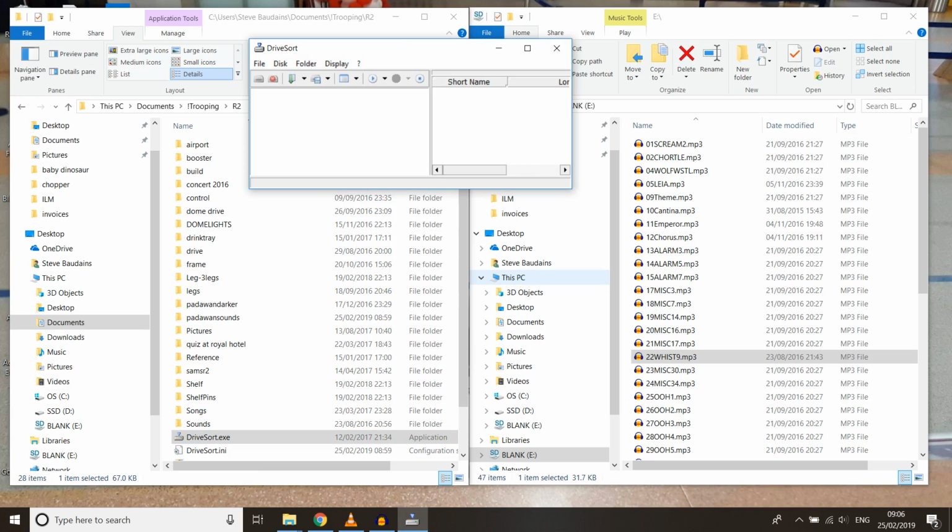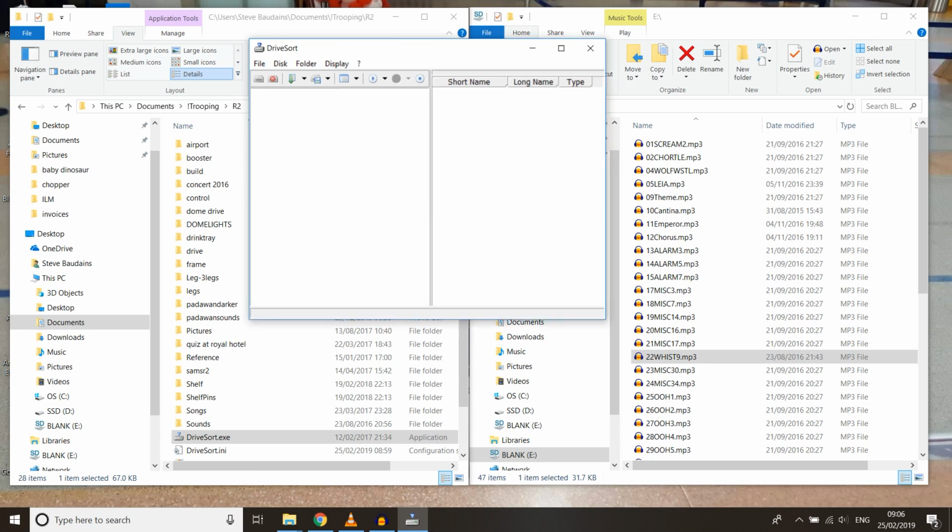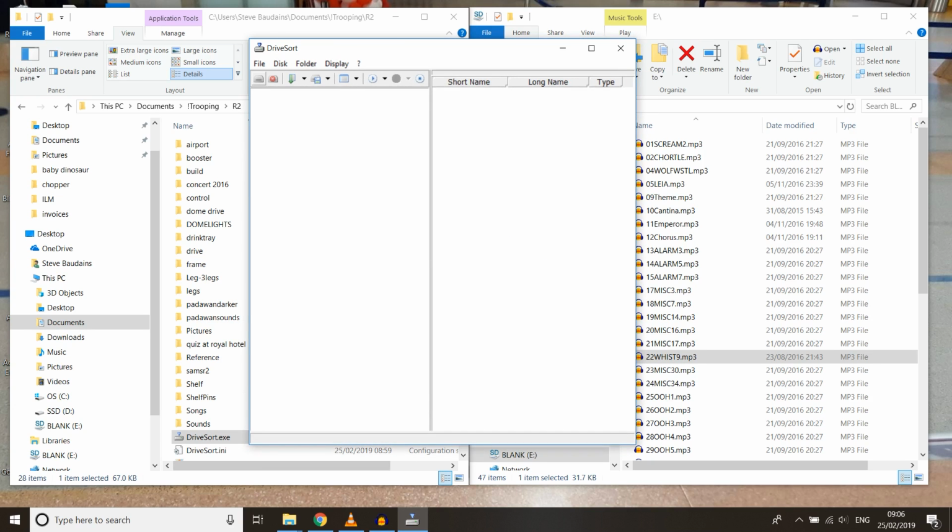You can run it from any folder, so you can put it in your downloads folder or where your sounds are located. It's entirely up to you. It runs from anywhere. So now I've got Drivesort open. I'm just going to make it a little larger.